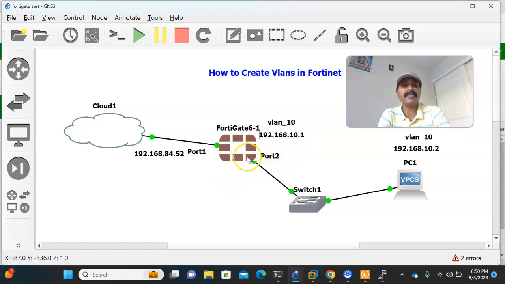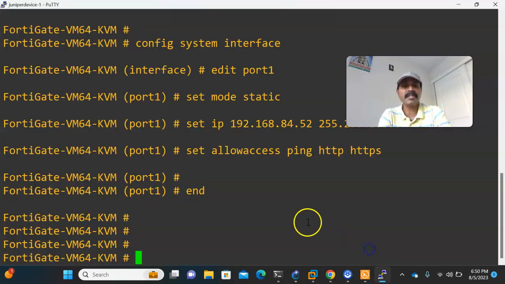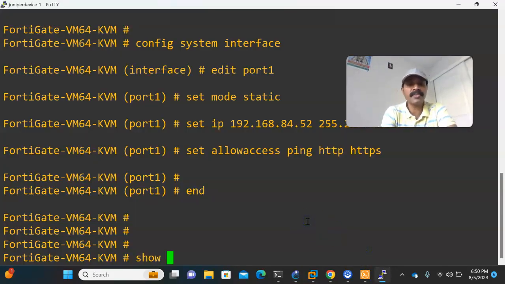Okay, let us go to the configuration and create VLAN 10. Just like on a Cisco switch, where we create a logical VLAN and then assign the IP, in a similar way I have to create the logical interface, then assign the IP address. So let us view the configuration.